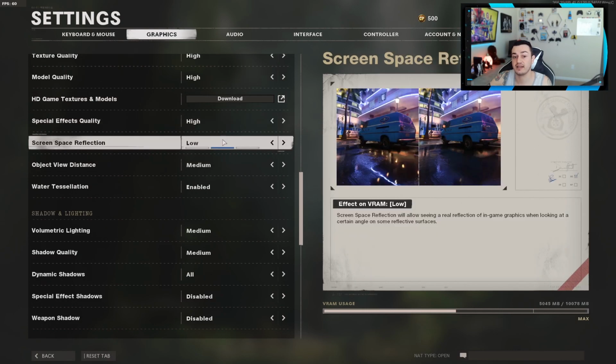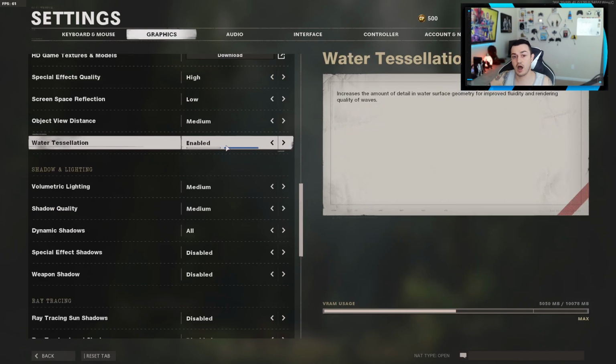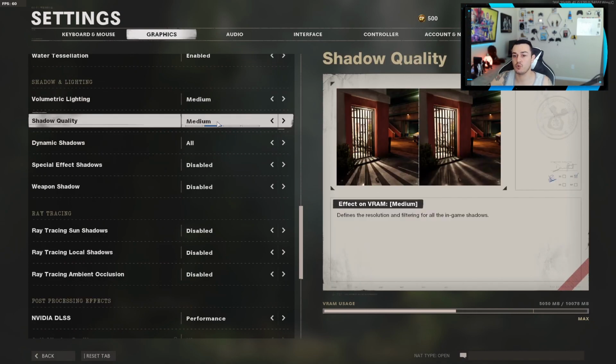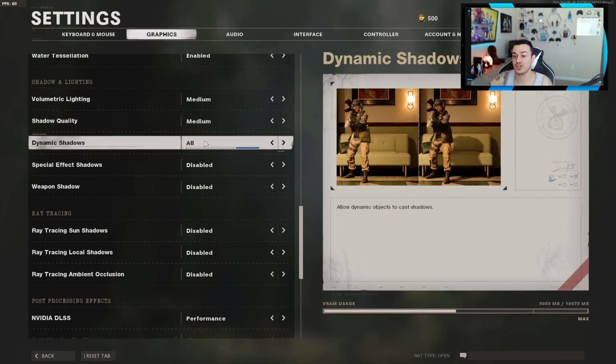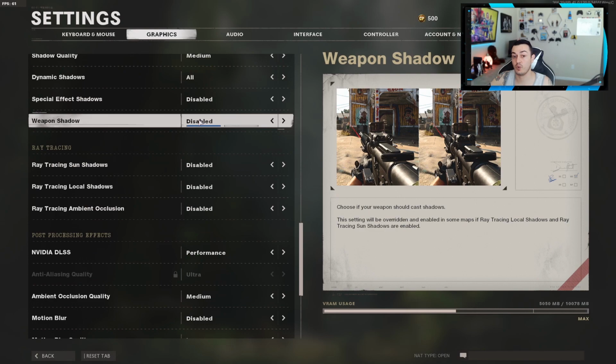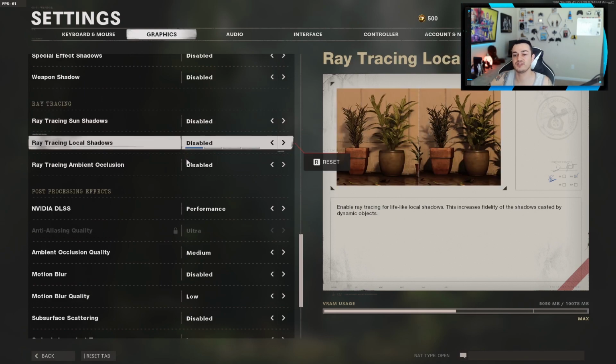Special effects, high. Screen space reflection, low. Now you can see what this does here, but we're not turning it completely off. We're leaving it at low. Object view distance, medium. Water tessellation, enabled. Volumetric lighting, medium. Shadow quality, medium. Dynamic shadows, yes. Special effects, disabled. Weapon shadow, disabled. Ray tracing, disabled.